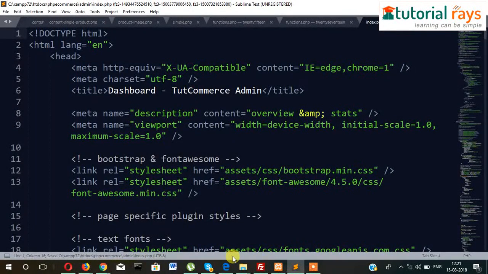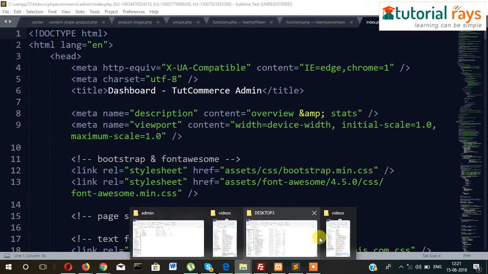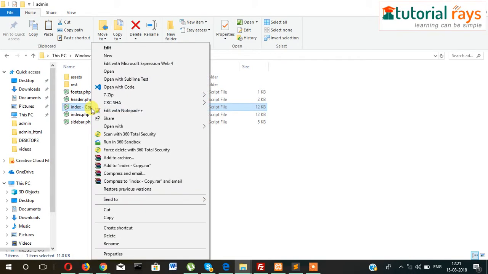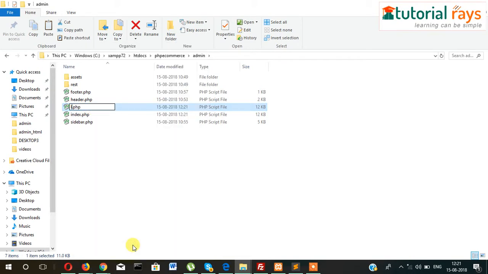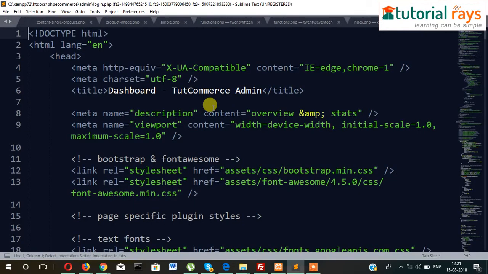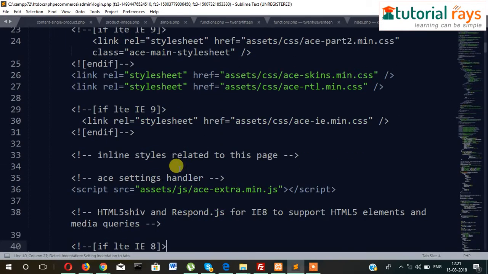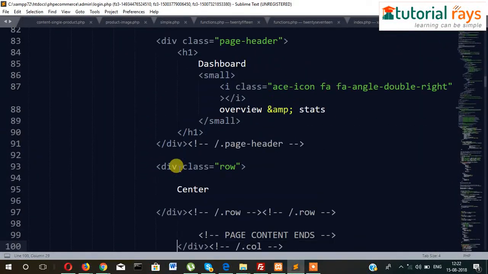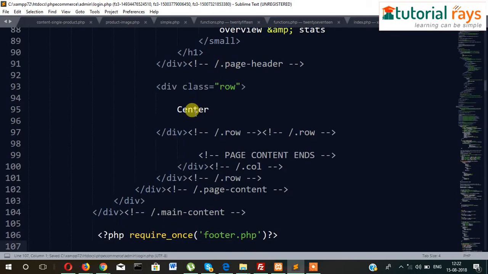Now, to create the login page, go to the admin section, copy index.php with Ctrl C and Ctrl V, and rename it as login.php. After this, let's edit it. Go to the center section where we have written center. That's the center, so here we'll create our form.